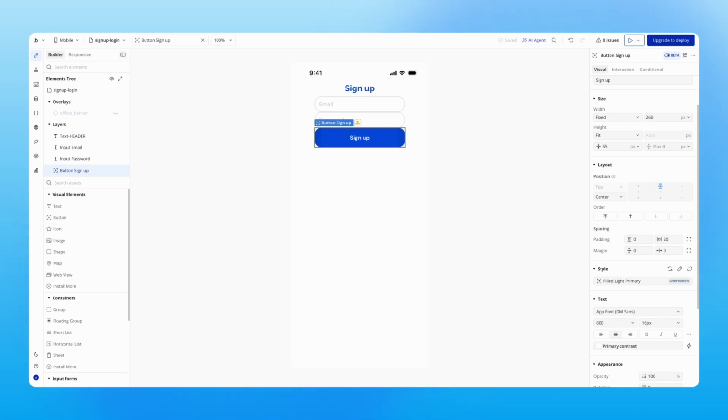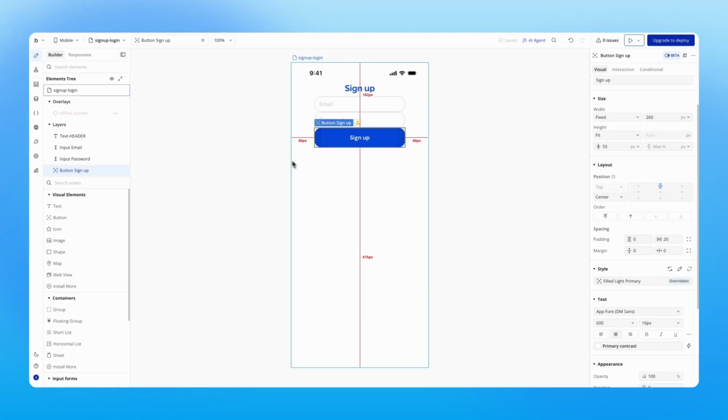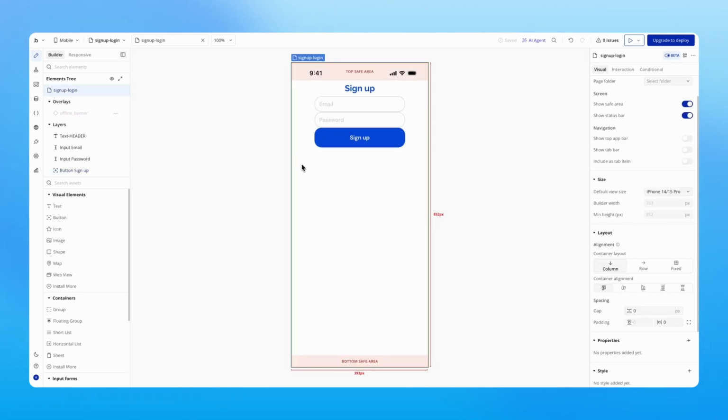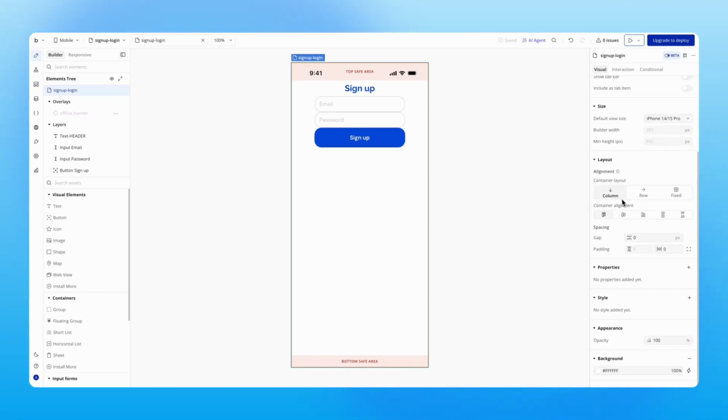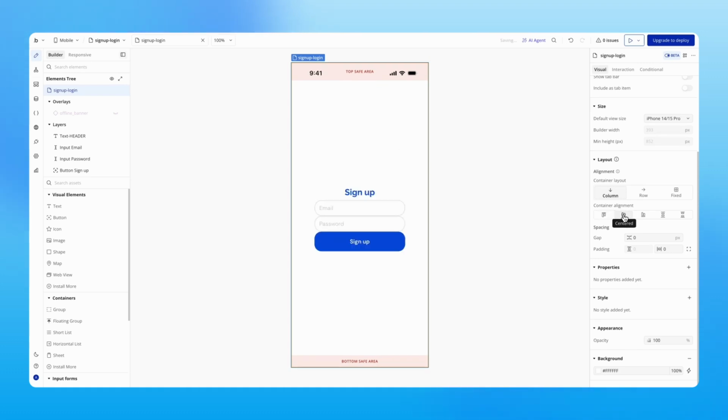Let's do one more thing to just tighten this all up. I am going to select the full view, which we saw earlier. And again, even the full container has its own property editor settings. We noticed at the start that it's set to a column. Let's keep that, but we'll see this container alignment underneath. This is how all of the elements within that container are aligned. So let's make them center aligned, which will put them right in the middle of the screen.